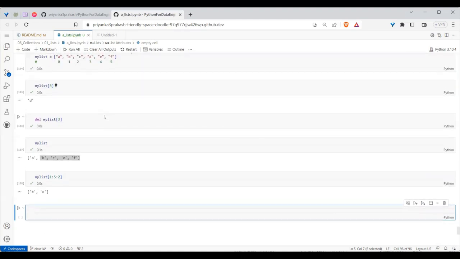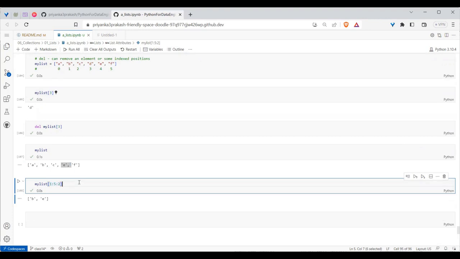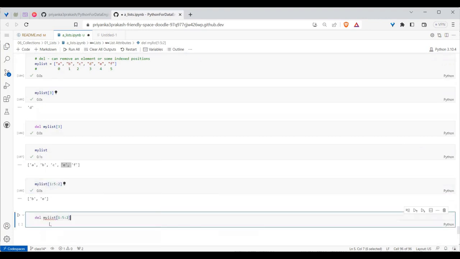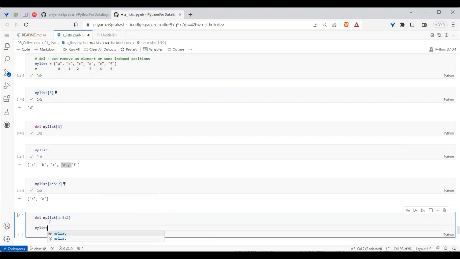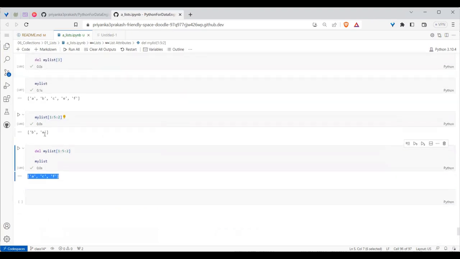Now, did you see? It's a very interesting thing. It's not like continuous values. I am removing B and I am removing E, in these positions. So like this, if you can slice something, you can delete that also. If I apply the del operation, it will delete it. And after that, if I ask, what is the value of my list? Did you see? Those two values were removed.